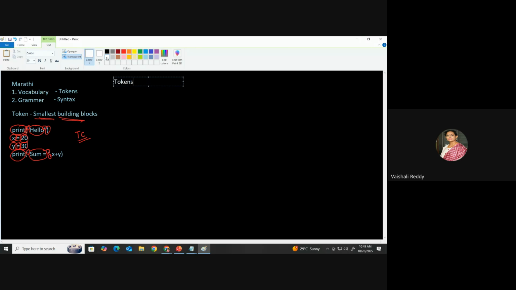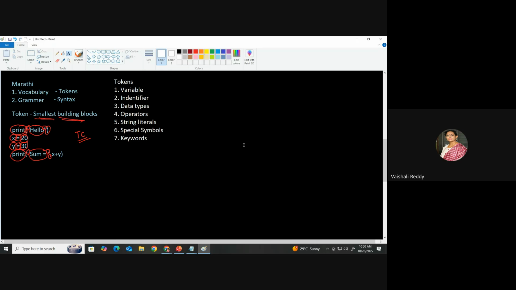The different tokens that we can have are variable, identifier, data types, operators, string literals, special symbols, and keyword. These are the different tokens that we can use in our program. So please write this down and then we will understand them one by one.